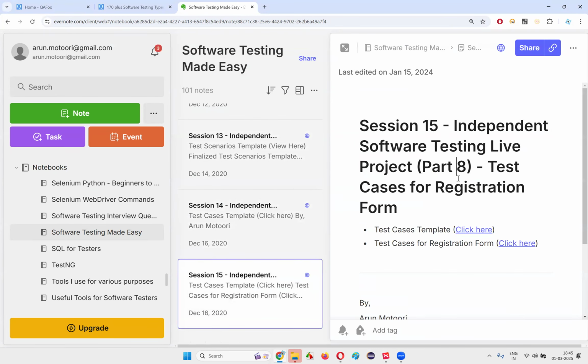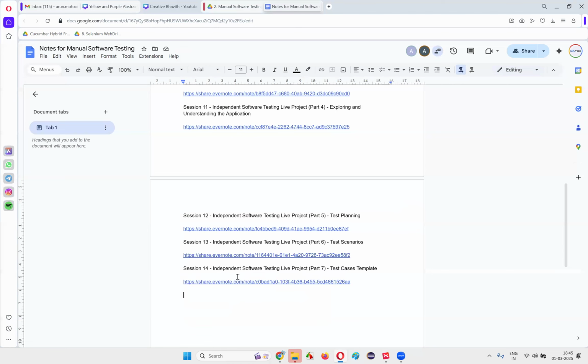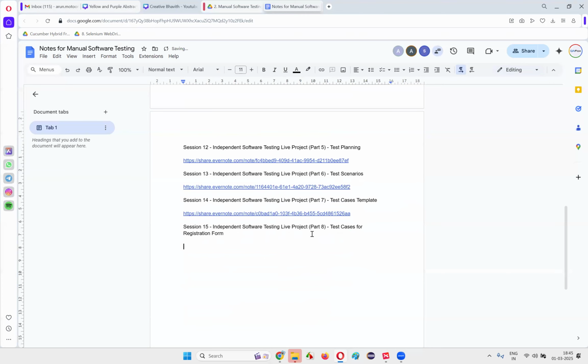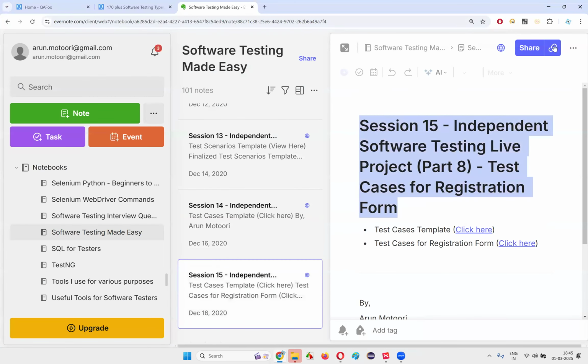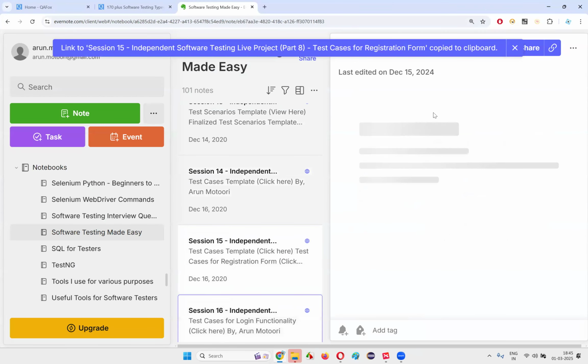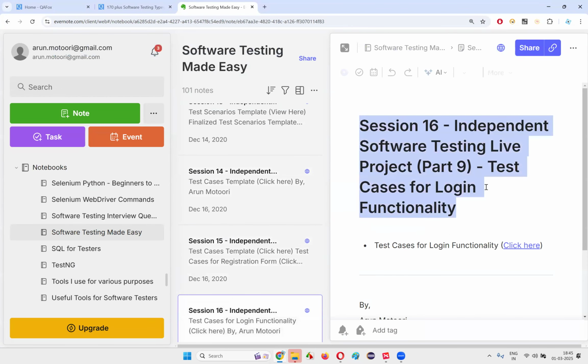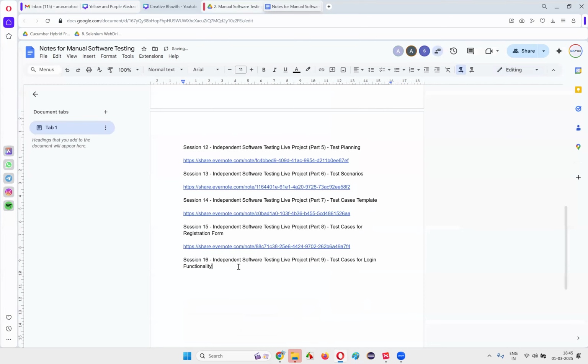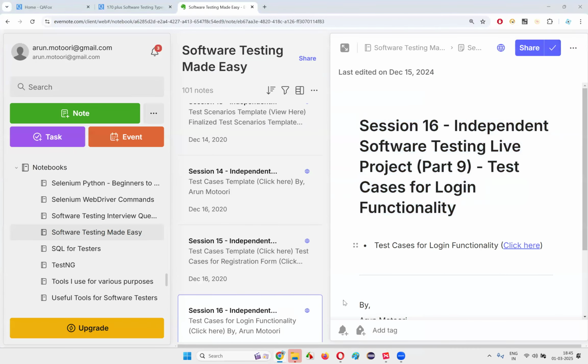After that is also done, I'm going to start creating the test cases for different functionalities in the application. I'll take one sample application, and for that application, I'm going to create the test cases live, guys. Here, the 16th, test cases for login functionality. All these are nothing but the test cases, guys.